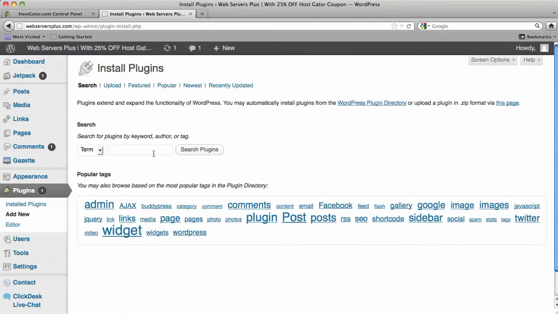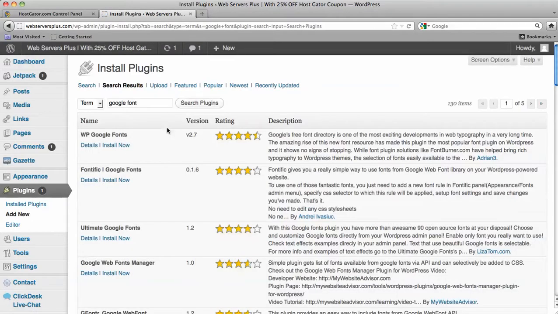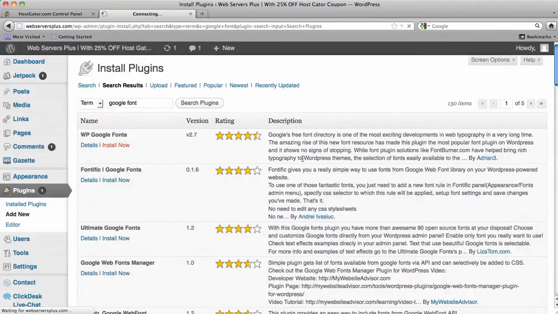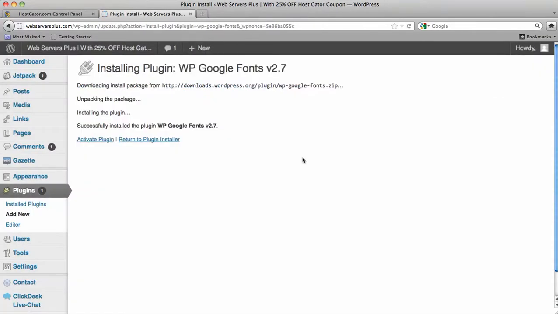Once you've done that, you see the little box in the middle here. Go ahead and type in the plugin you're looking for. We're looking for Google Font, and it's searching for it up top. That's the one we're looking for. At this point, all you need to do is click on Install Now. It asks if you're sure you want to install the plugin. We're going to click on OK, and it happens very quickly. As you can see, successfully installed the plugin.